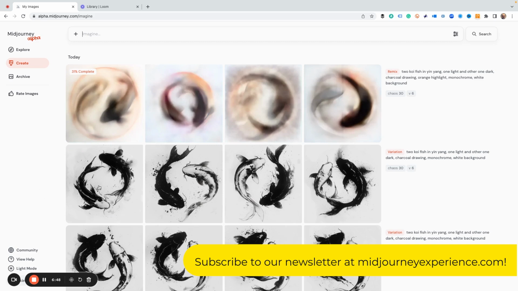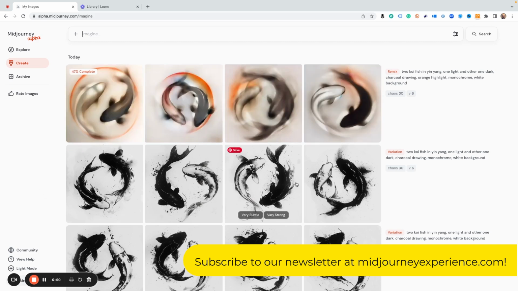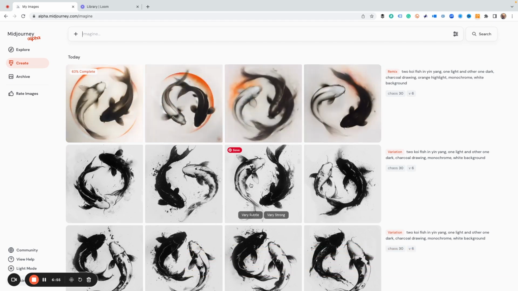So what's really great about these is you can see which ones you like, which ones you don't like. I think it's much easier to pick and start playing around with the images and get to where you want to go faster than doing anything in Discord.